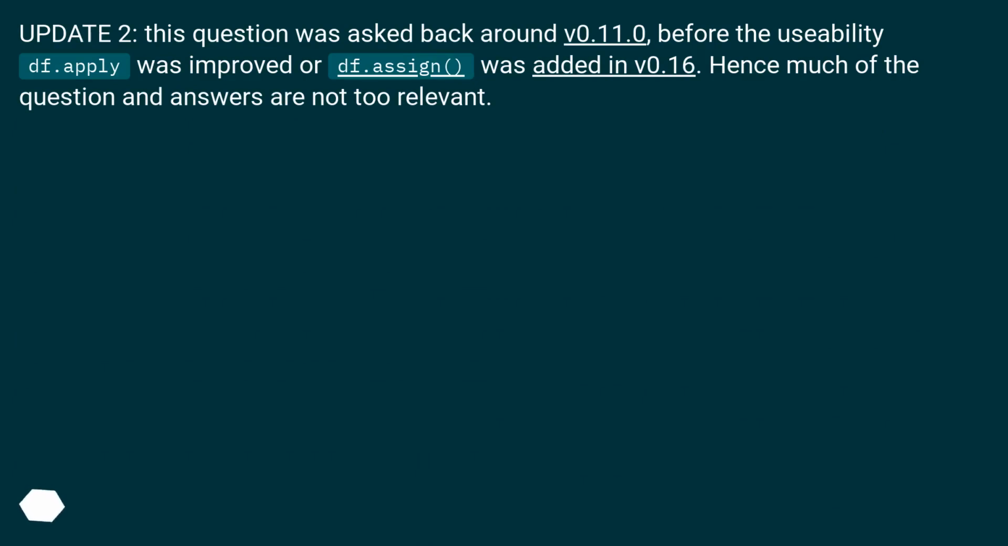Update 2. This question was asked back around v0.11.0, before the usability of df.apply was improved or df.assign was added in v0.16. Hence much of the question and answers are not too relevant.